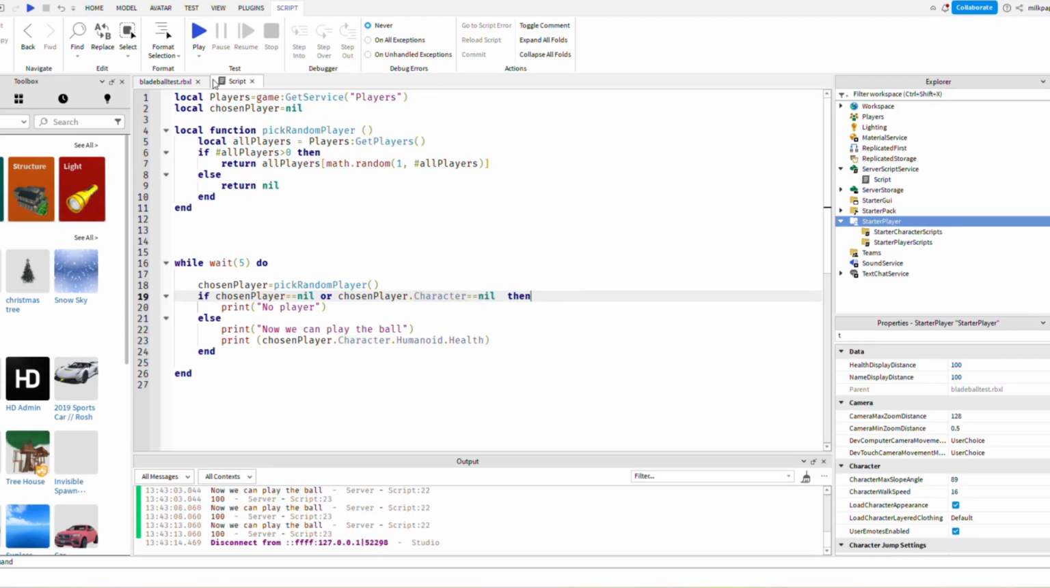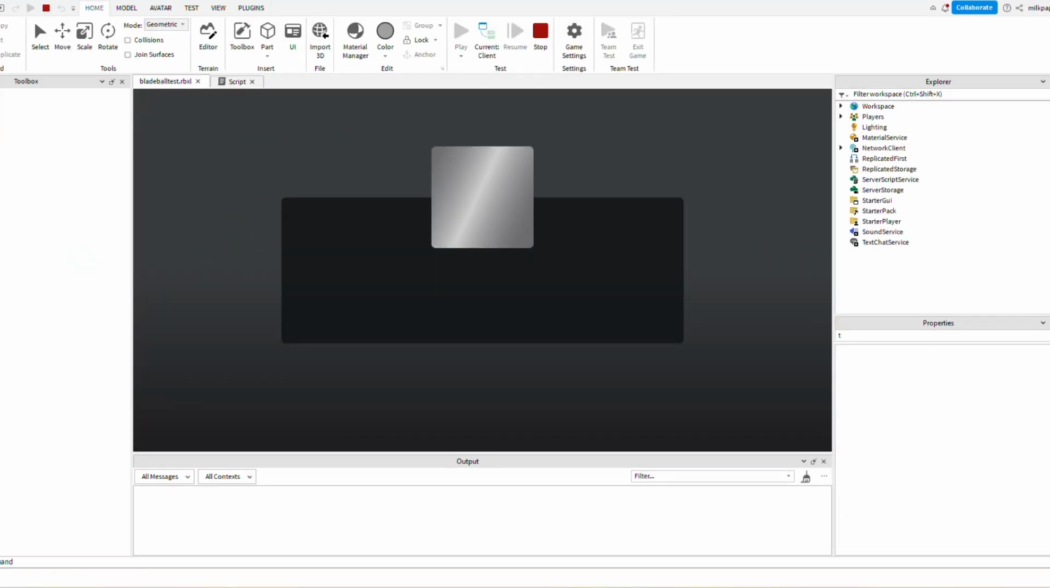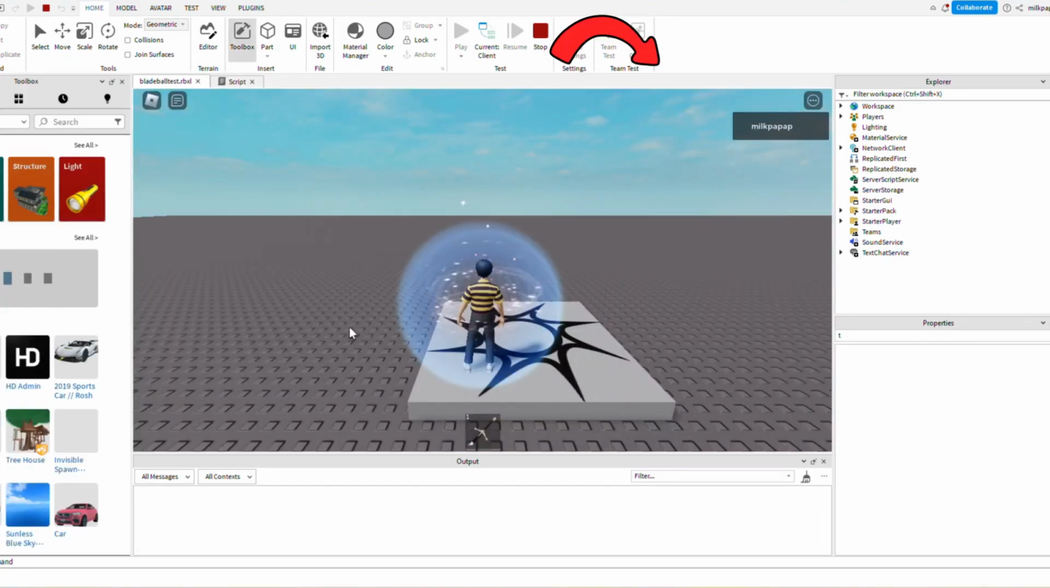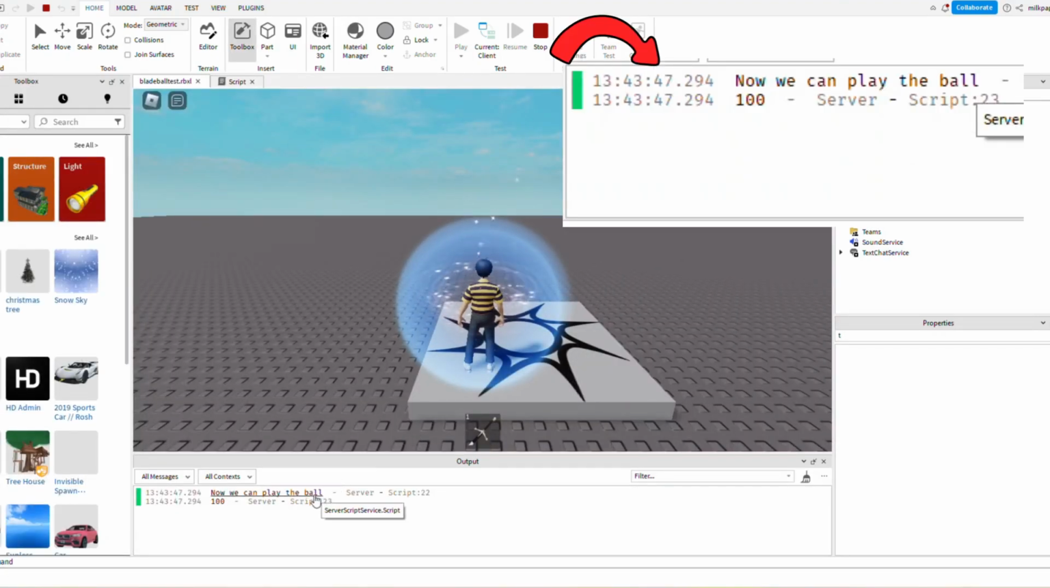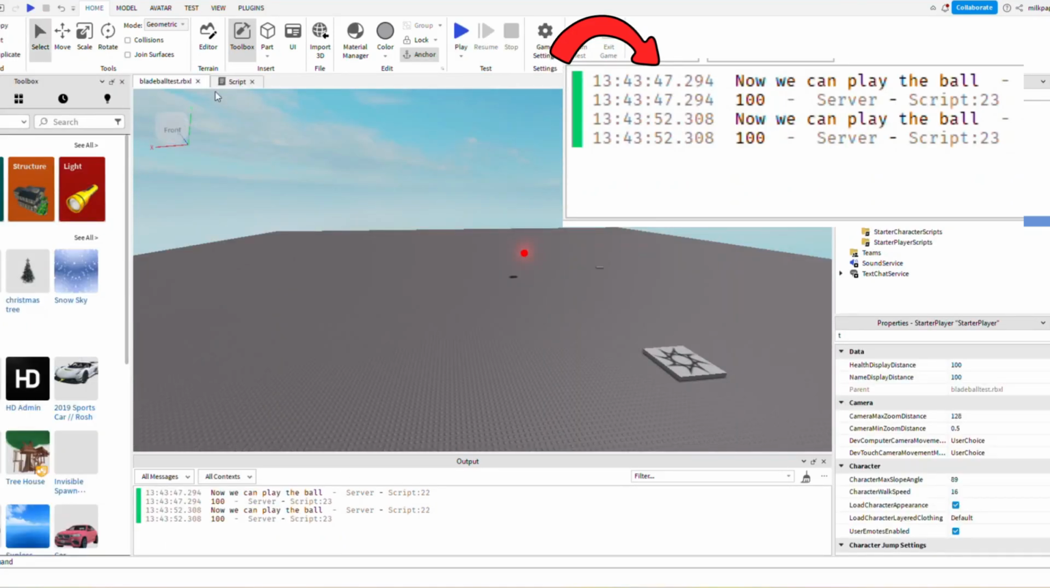And now we will run the script. Okay. We will see it works. It picked a random player. It shows the health value of this random player.